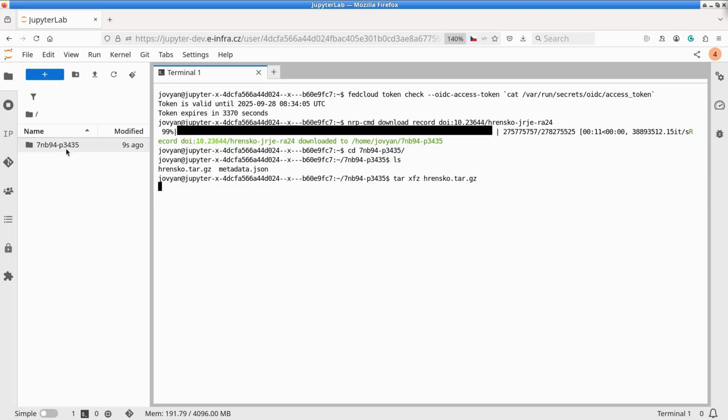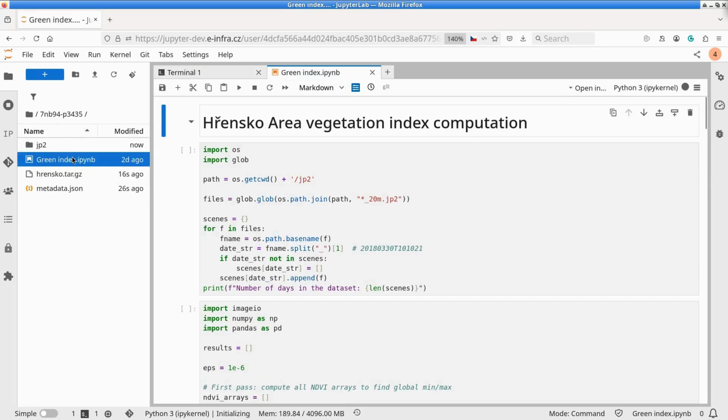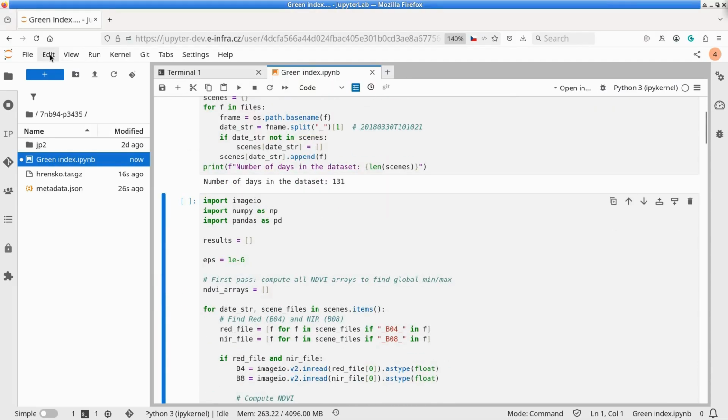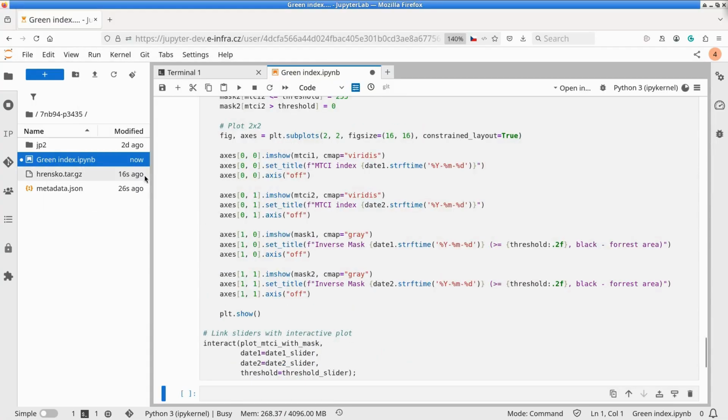Let's see. Yeah, they have left a subdirectory with the data, obviously, and a notebook that should work on the data. So let's see what the notebook looks like. Okay, play the first cell. It just gives an overview, number of data files in the dataset. Let's play it all.